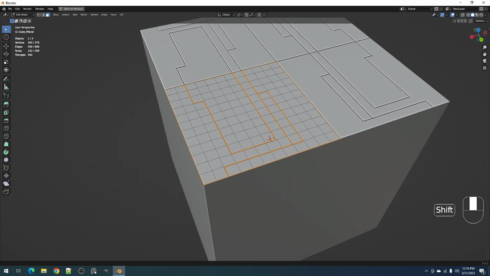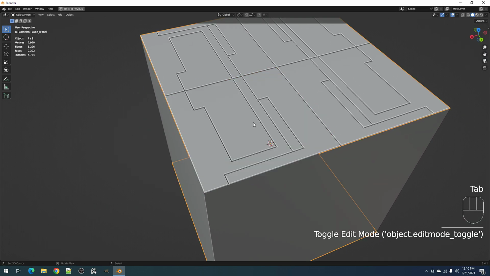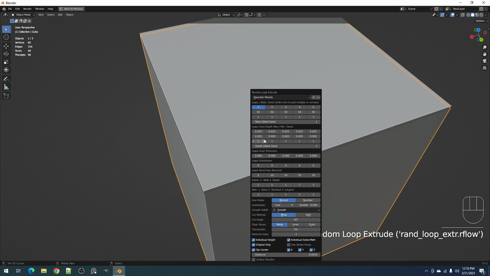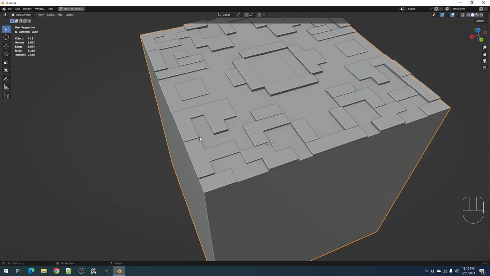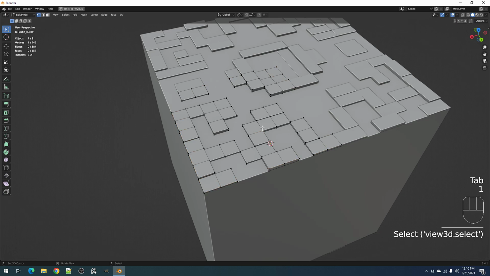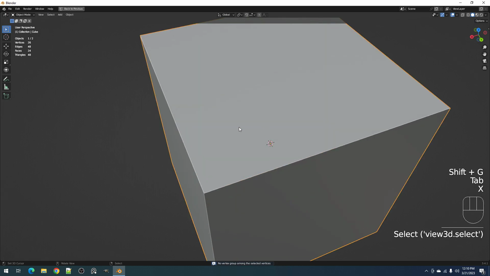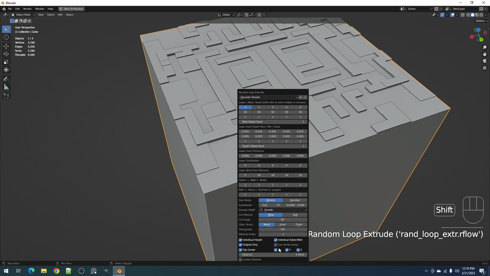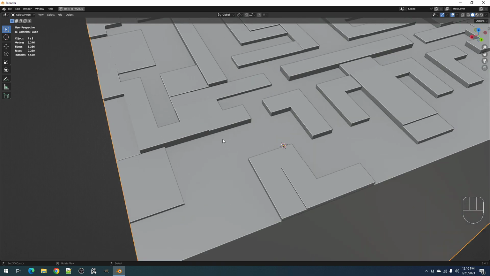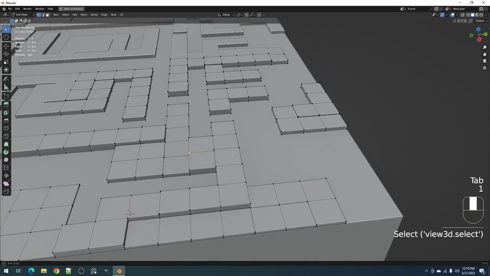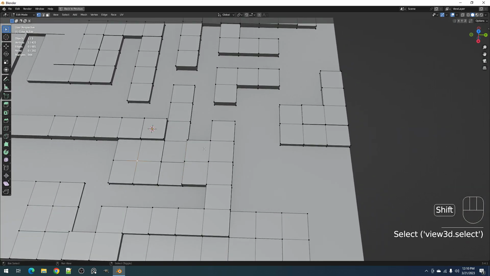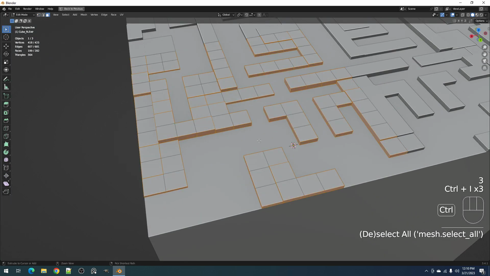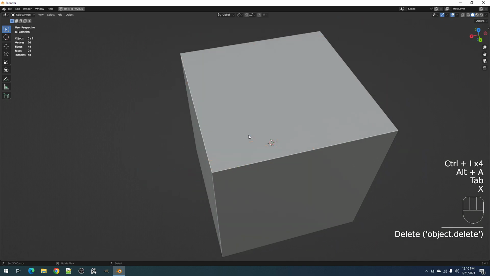Okay. This is also available in random loop extrude. Oops, I didn't select the faces, so it's just 12. And click on the use vertex group. Select a top vert and Shift G vertex group. Go to face selection, invert, and just like that.